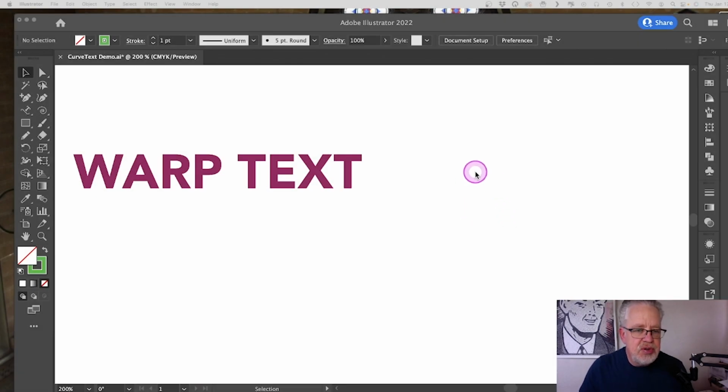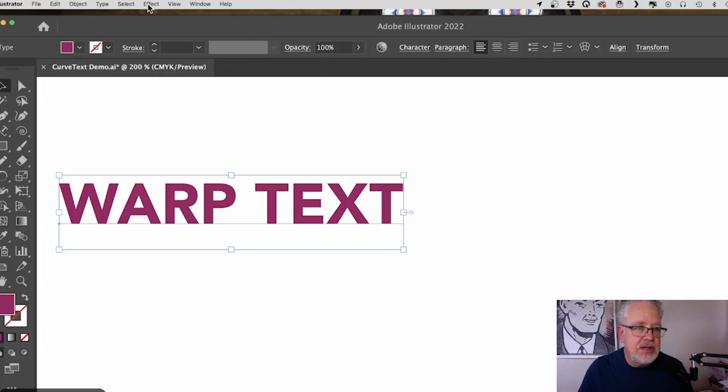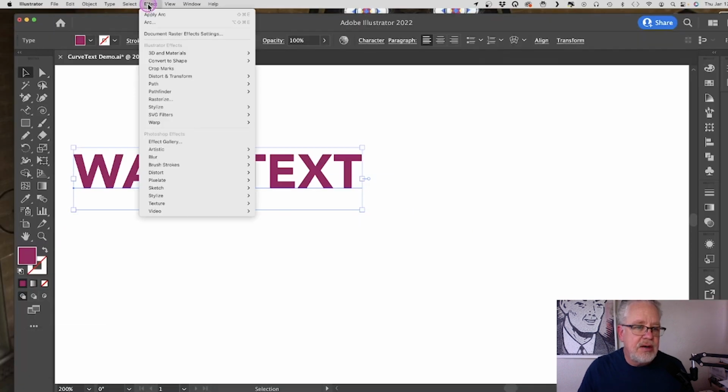The first thing I'm going to show you is something called warping text. Now this is simply an effect that you can apply to any text. I'm going to select this text, go all the way up to the effects menu at the top of the screen, click and hold that down, and go down to the middle where it says warp. And here there are a variety of options. We'll just start out with arc here.